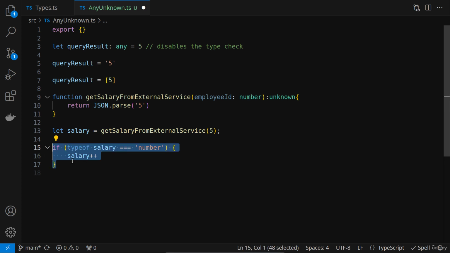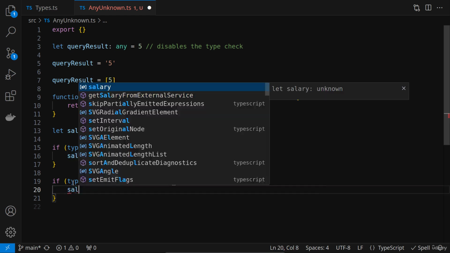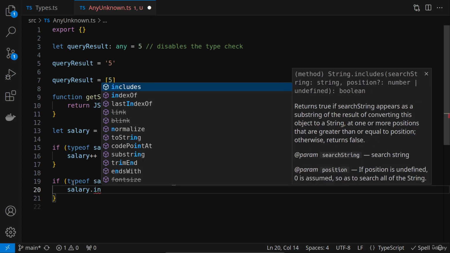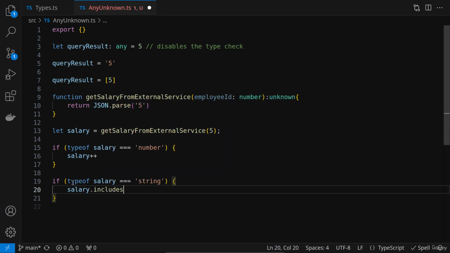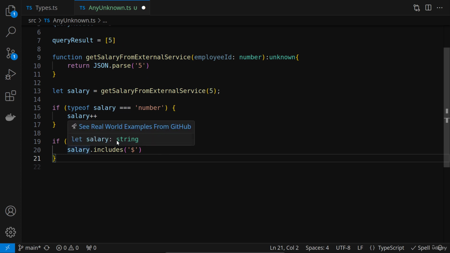Again, we can make further checks. If for example I make the check, maybe this is a string. And now I can call string functions, like for example includes. I want to see if this salary includes the dollar sign. You know, I can call string operations right here because now I know that this is of type string.